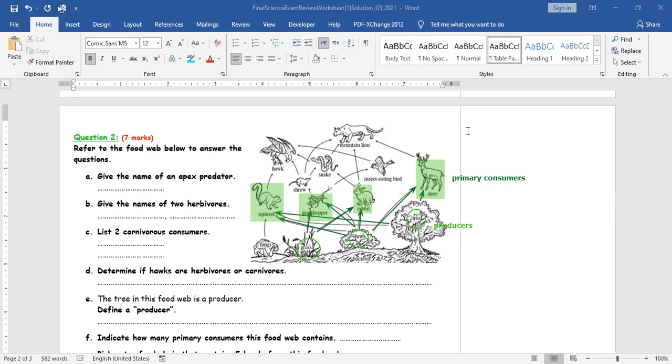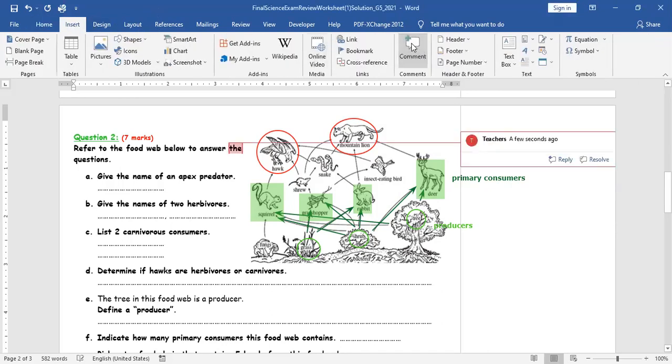On the top of a food chain, you will see the apex predators. Apex predators are organisms not eaten by any other organism. In here we have the hawk and we have the mountain lion as apex predators. Again, what do we mean by apex predators?